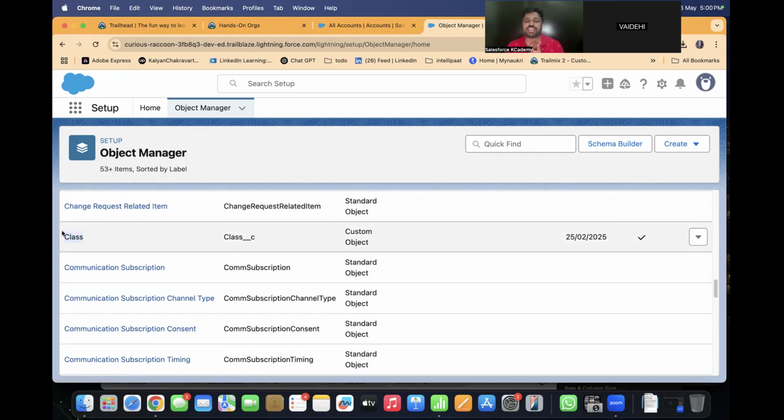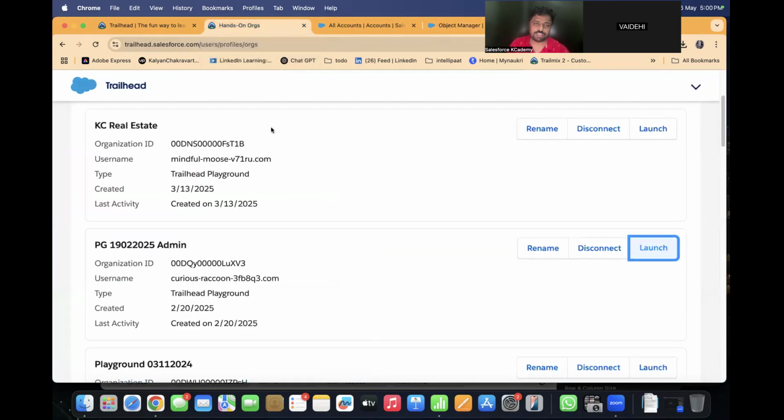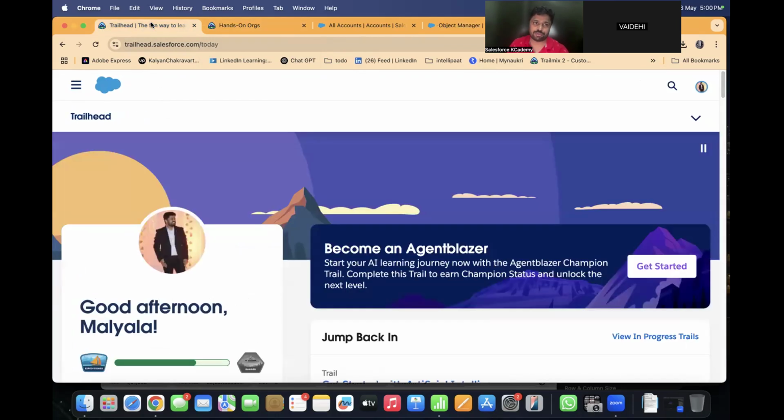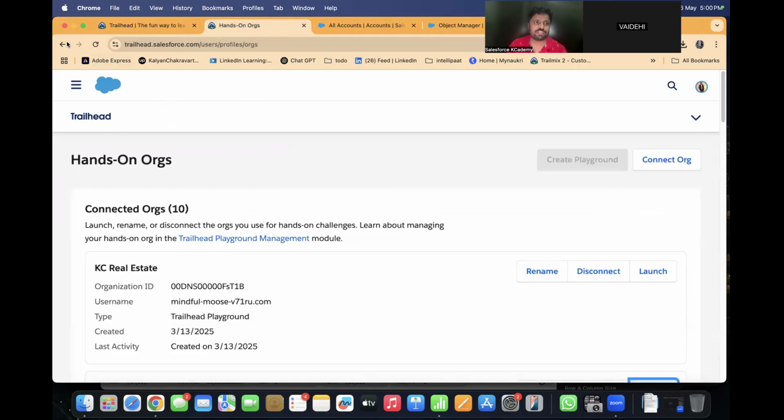Class is something which we created, so it's a custom object. So how do we go to this again? Let me show you from the beginning. Then we'll see how to create this object. Go to Trailhead. Open whatever data modeling I have told you now. So the data modeling you have to open.